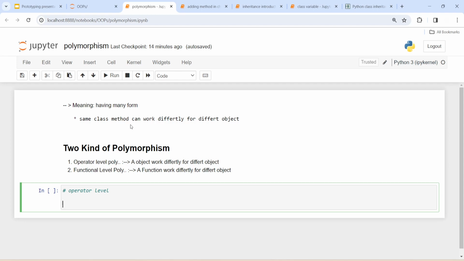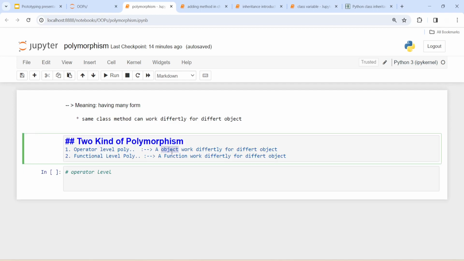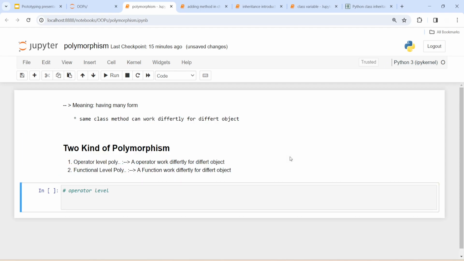So there are basically two types of polymorphism. First is operator level polymorphism. In this, an operator works differently for different objects. And the second one is functional level polymorphism. Here a function works differently for different objects. So how?